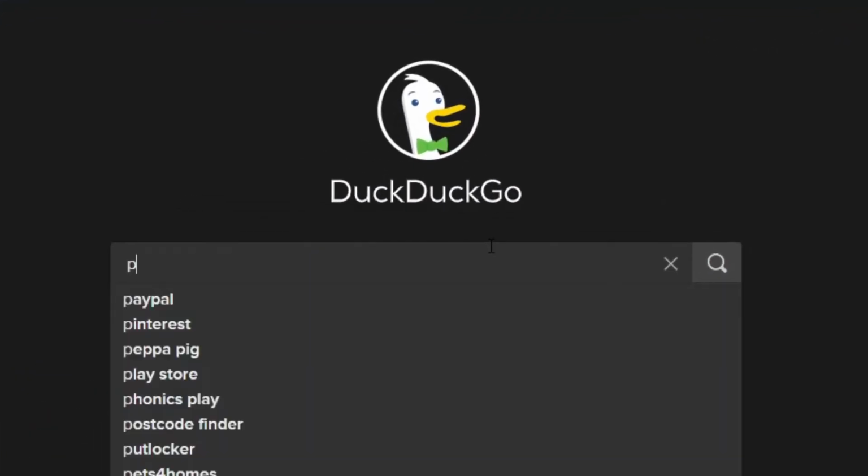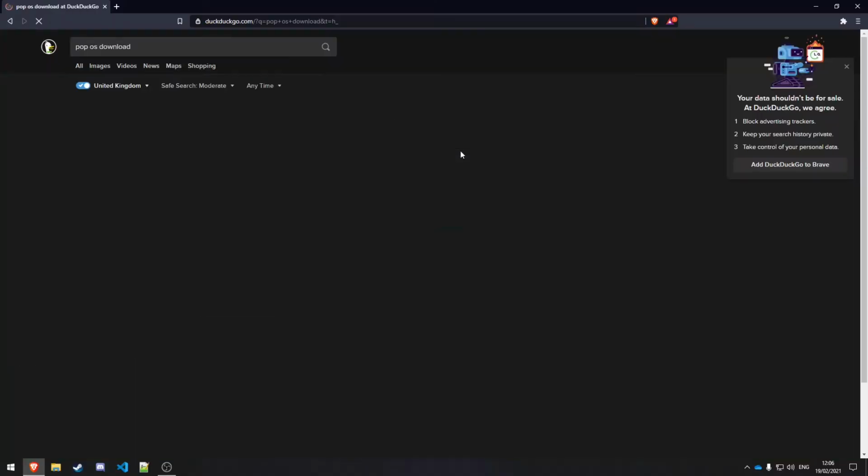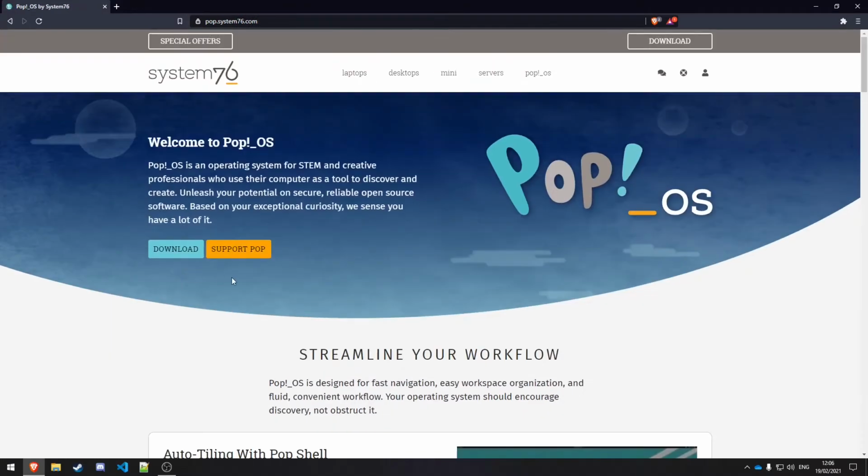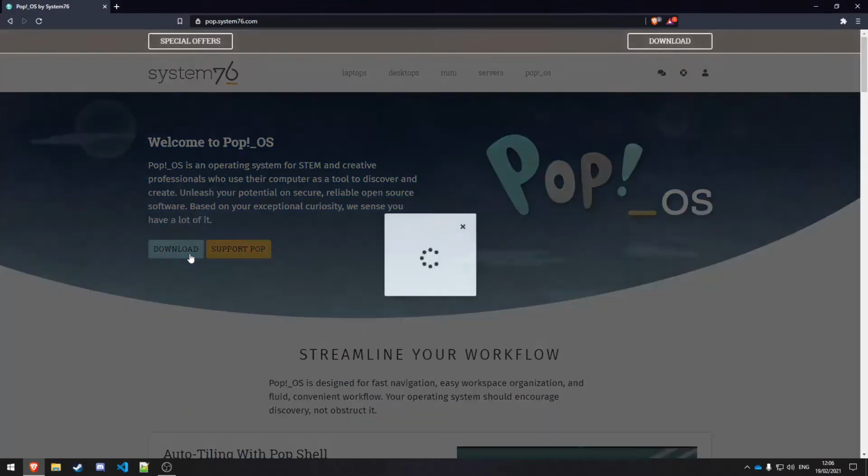Next, search for an ISO for the Linux distro you want to use. An ISO file contains all the data needed for the OS live environment and installer. Since I want to install Pop!_OS, I'll just search Pop!_OS download, click the first link, and it will take me to System76's website. Then I'll just click download.